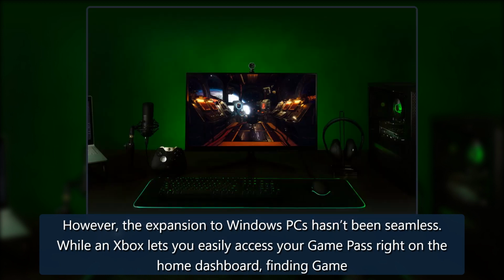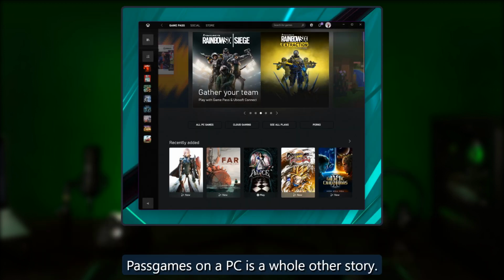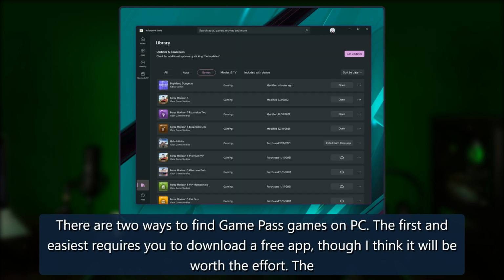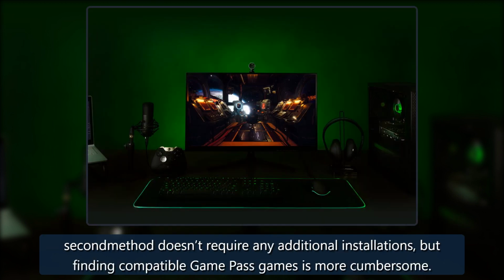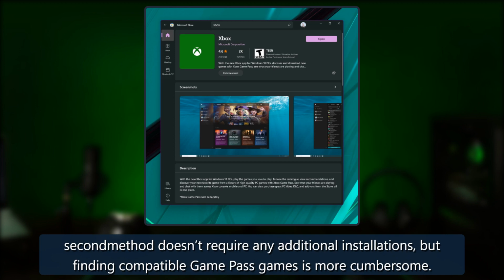While an Xbox lets you easily access your Game Pass right on the home dashboard, finding Game Pass games on a PC is a whole other story. There are two ways to find Game Pass games on PC. The first and easiest requires you to download a free app, though I think it will be worth the effort. The second method doesn't require any additional installations, but finding compatible Game Pass games is more cumbersome.